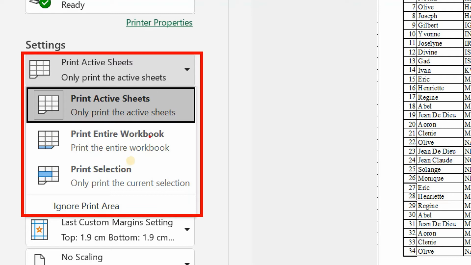Down here you see there is where you can print entire workbook. Your workbook might have different sheets. Maybe you have sheet 1, sheet 2, sheet 3, sheet 4, up to n number of sheets, and you can just choose this one to print the entire workbook. Here all sheets will be printed, or you can here again print selection.